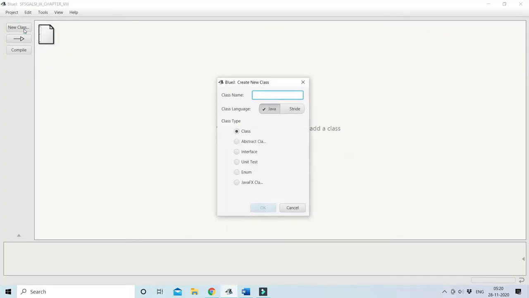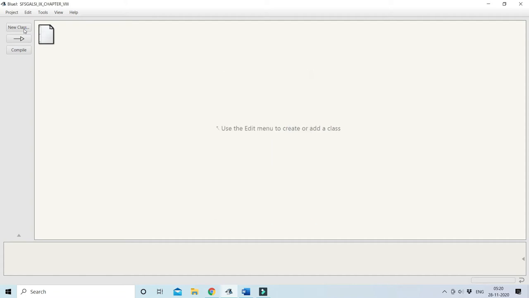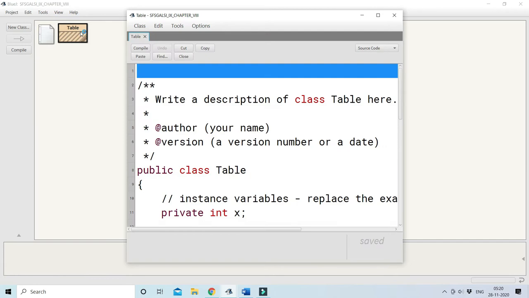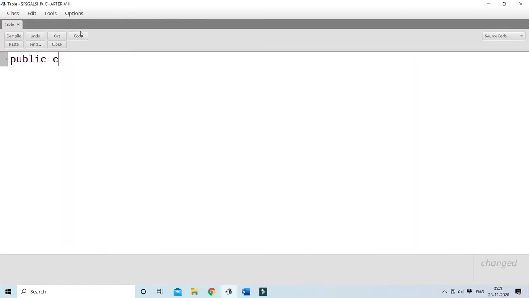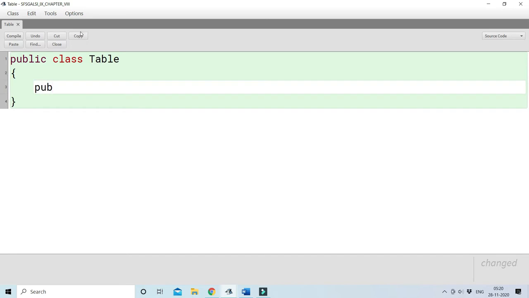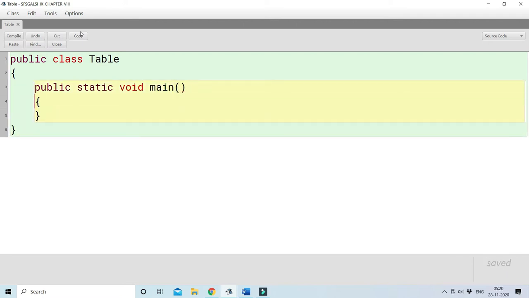I'm creating a class Table, and let me remove all the default code from there. Now I have created the class, and similarly I'll create a main function to run the program.